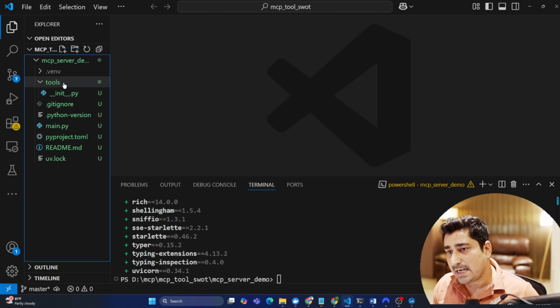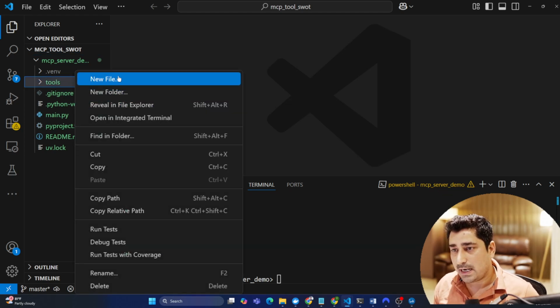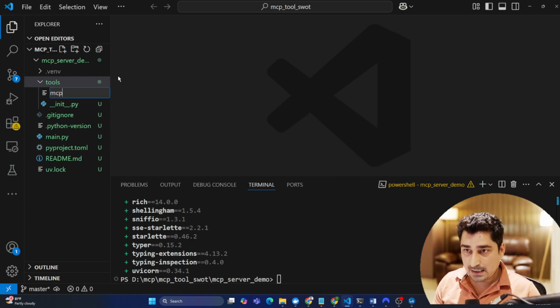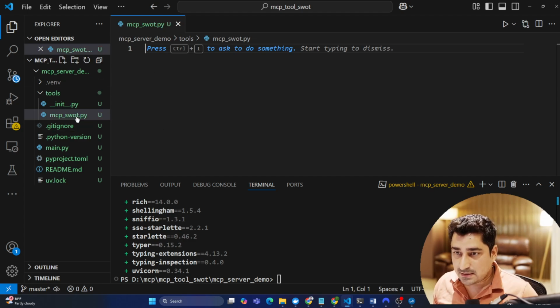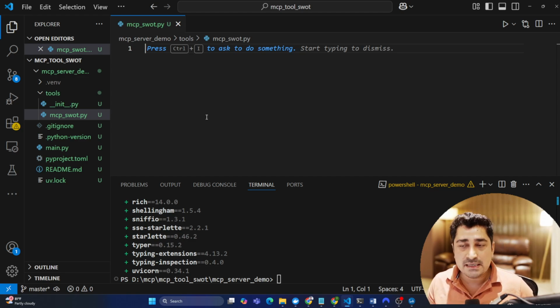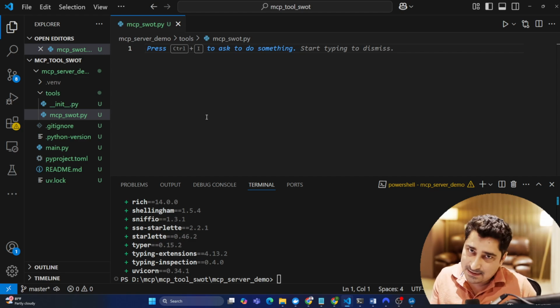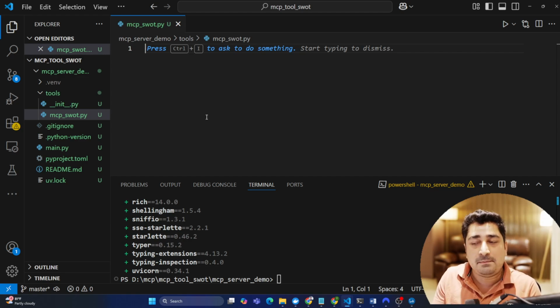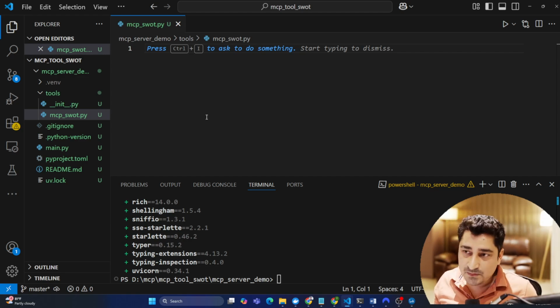Now, inside this tools folder, once again, create MCP_SWOT.py. This is the tool I'm going to create. What is this tool going to do? Obviously, this tool is nothing but a function, a function which is going to call my server, pass the data, and get the output. This is the responsibility of this particular tool.